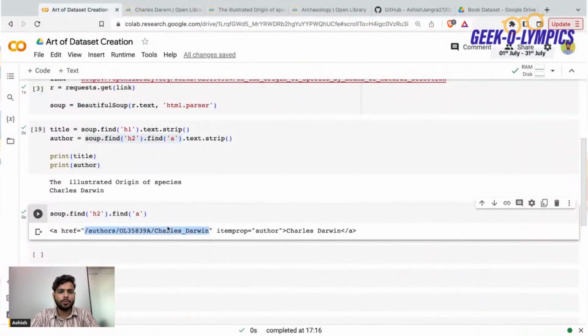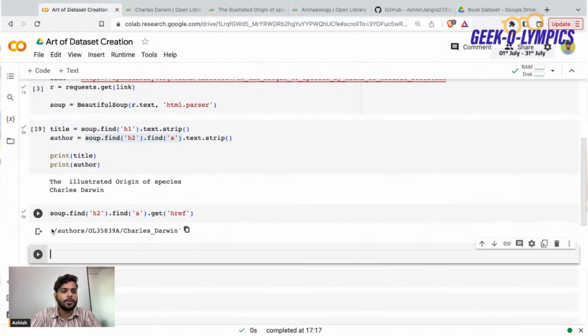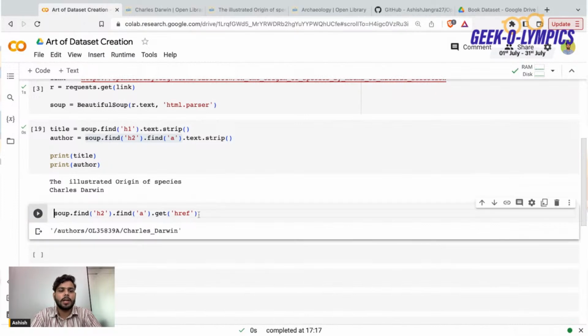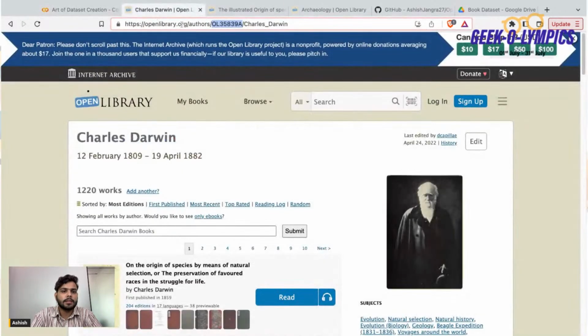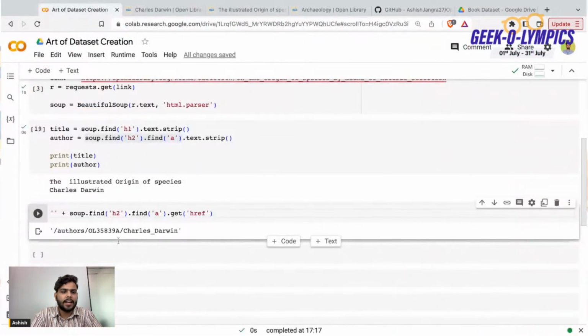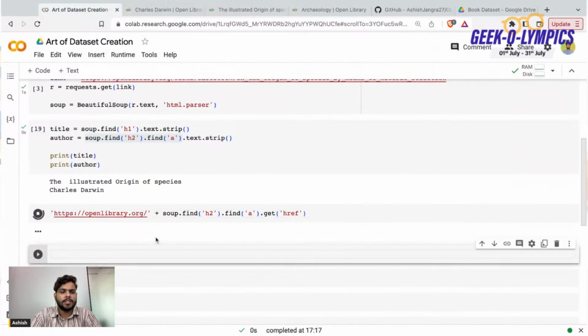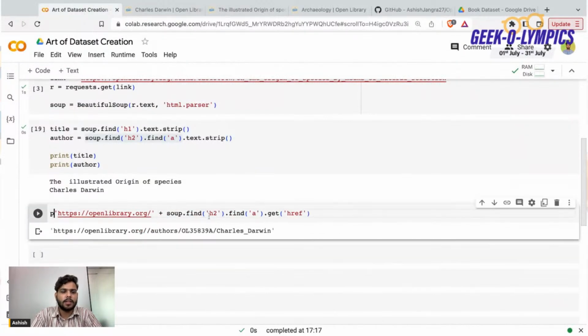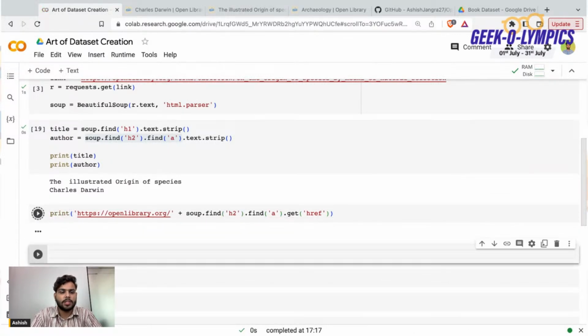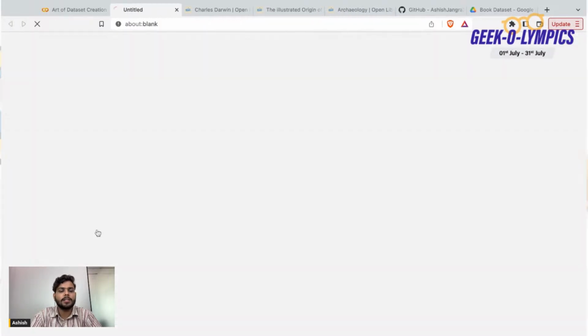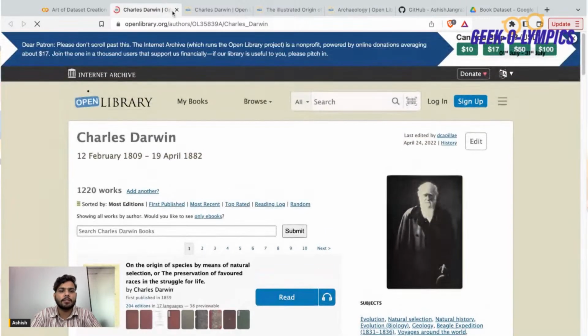So what I'm going to do is take dot get the reference. It will return this particular reference link as a string. Now I can add a prefix to it, and the prefix is this. If I execute it, here you can see this is the data. I can print the whole thing, and it will print the link. If I open this link, it will automatically open the Charles Darwin page.